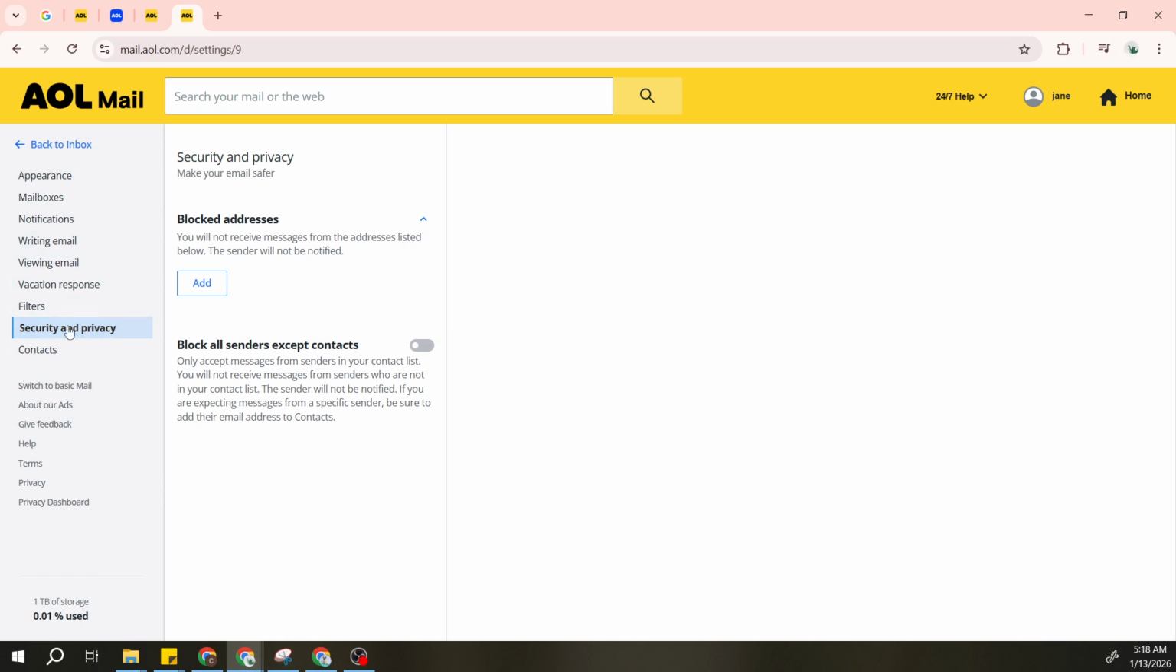If you only see a small panel, look for the link that says More Settings to expand into the full view. On the left sidebar, select Security and Privacy. This section controls how AOL handles senders and helps you manage who can reach your inbox. If you don't see it immediately, scroll the sidebar. It's easy to miss on smaller screens.